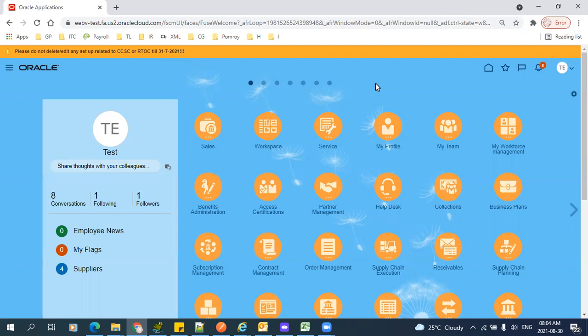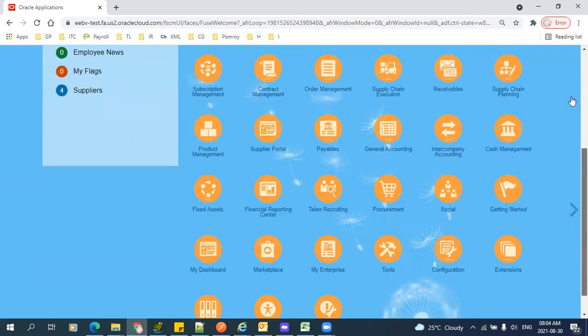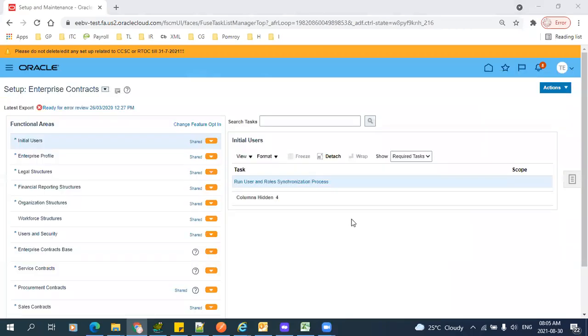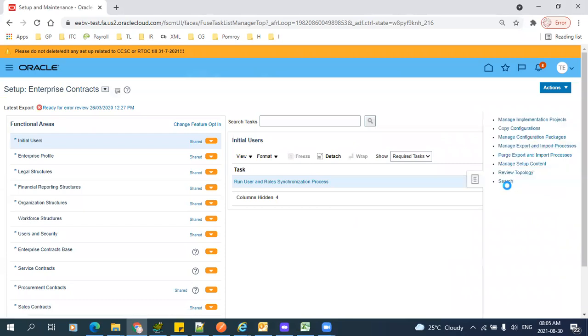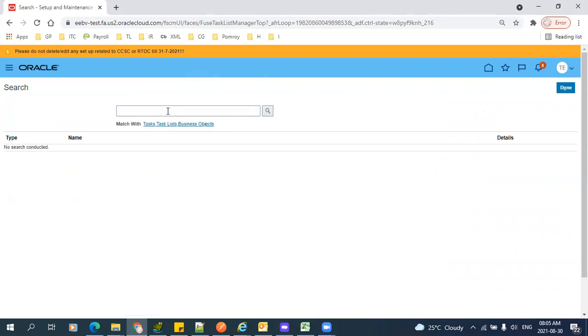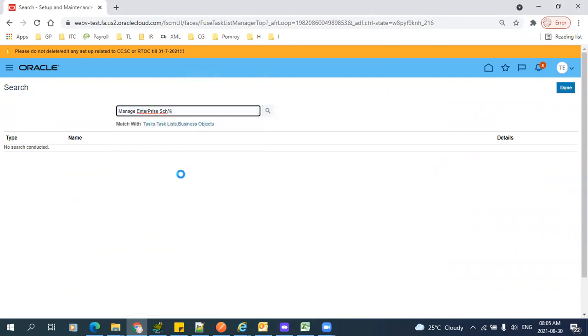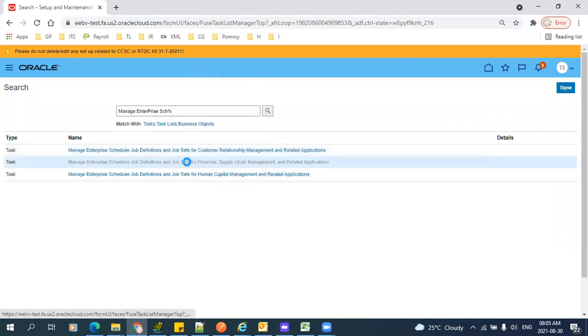Okay, now we'll see more on the ESS job. Today we'll see how to create the parameters and their LOVs. Just go to Setup and Maintenance, this is the global search, and open the task Manage Enterprise Scheduler Jobs, selecting Financials.